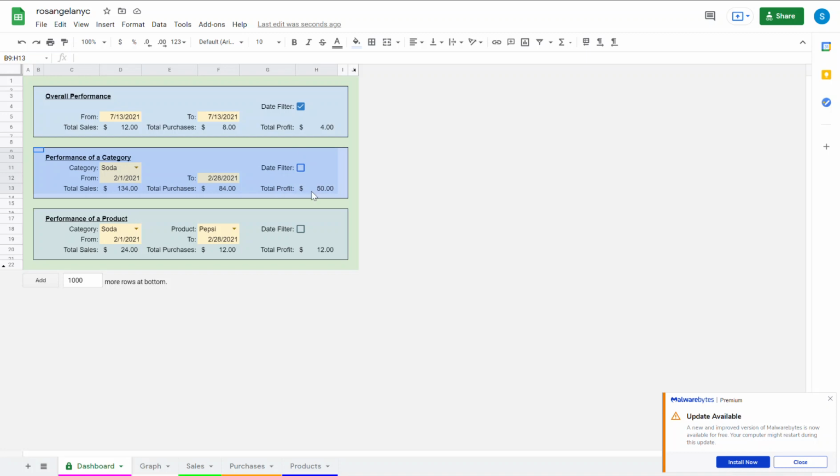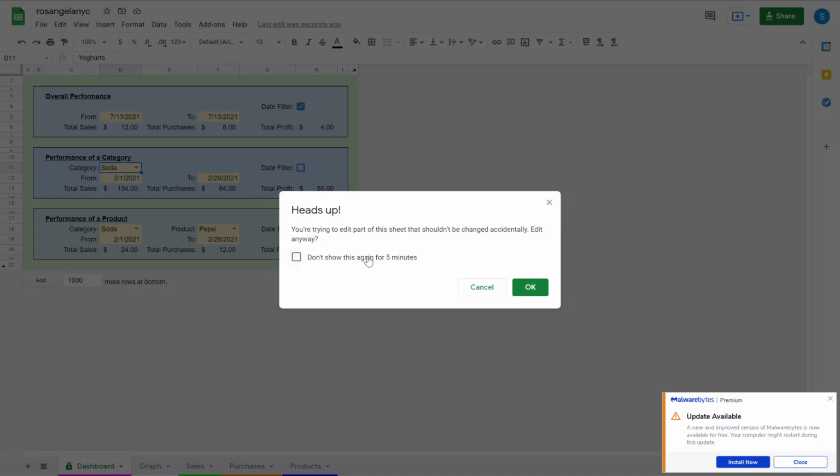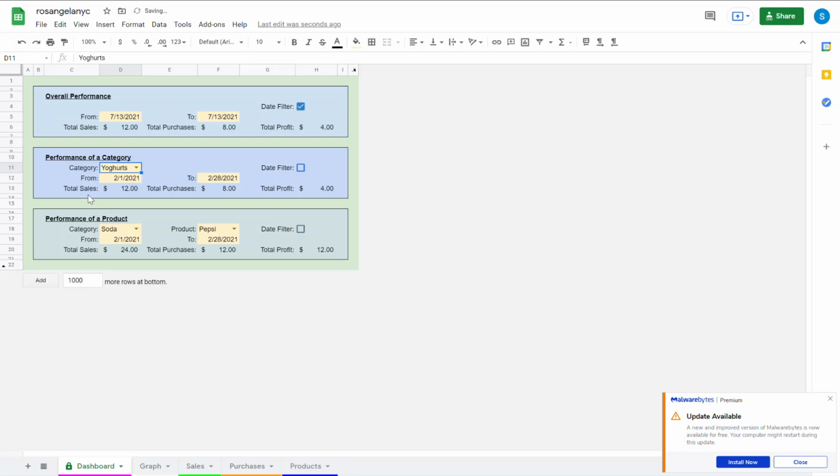In this tile, we can look at a certain category. So we want to look at yogurts. It's just a warning to say that it shouldn't be edited. I need to remove that. So yogurts, let's see, $12 of sales, $8. If we want to look at a certain date range, so let's have a look at what we did in February. There weren't any sales, which is right because we only sold them today.